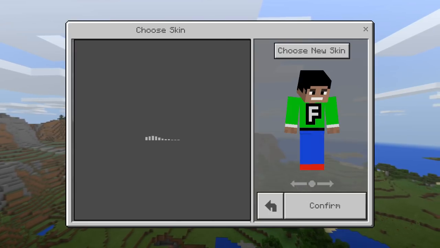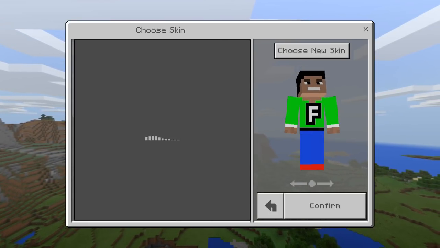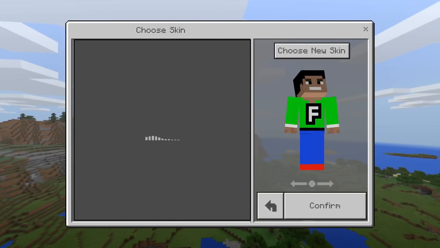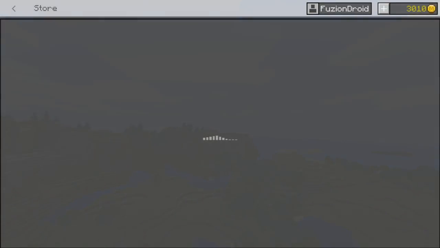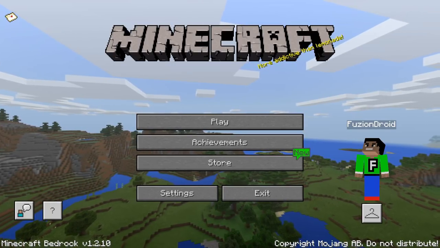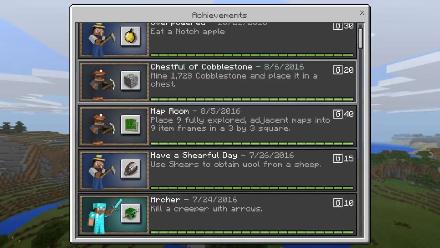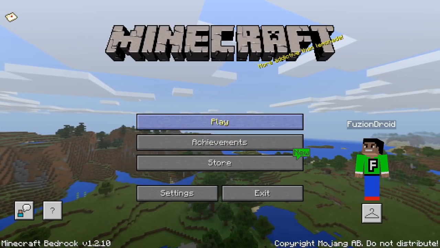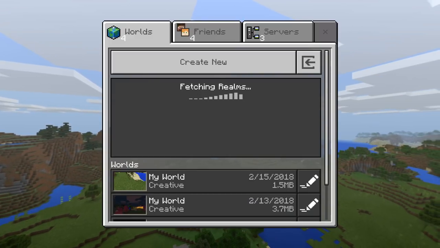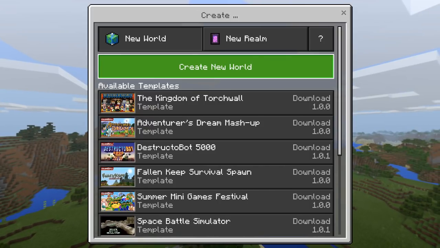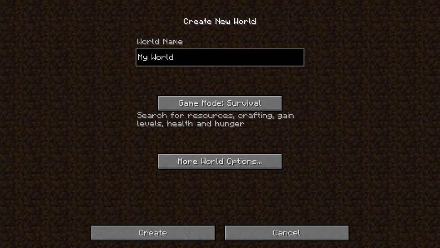Now, if I go ahead and change my skin, obviously it's just going to look like Mcpe. If I go into the store, then once again, it's going to look like Mcpe because obviously Java edition doesn't really have that. But if I go into achievements, I'm pretty sure that's exactly the same as well. But if we go into play, guys, check this out. So not this part, okay, but creating the world, there we go.